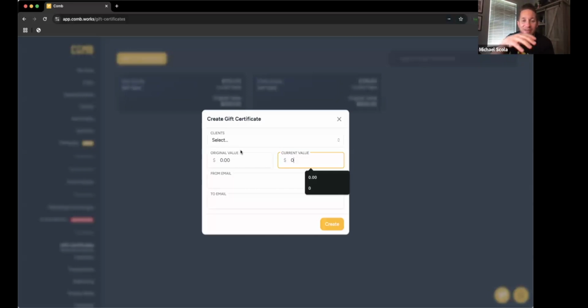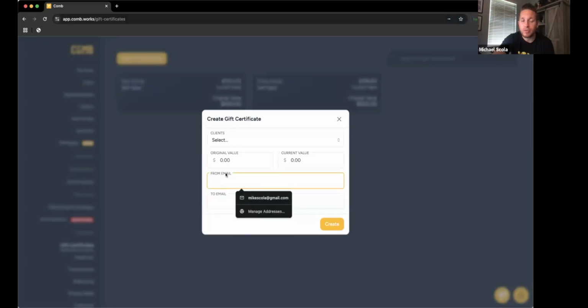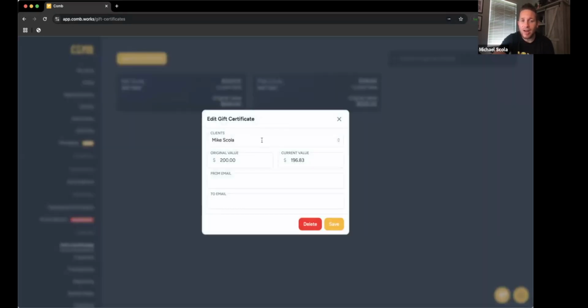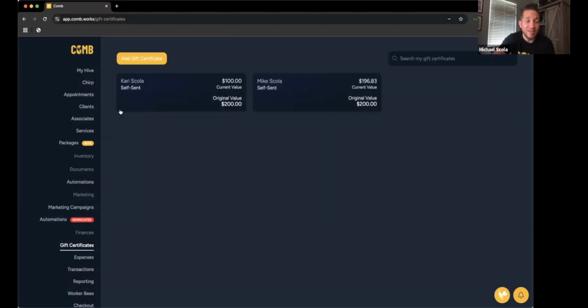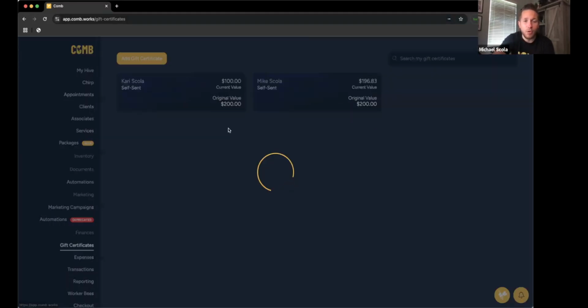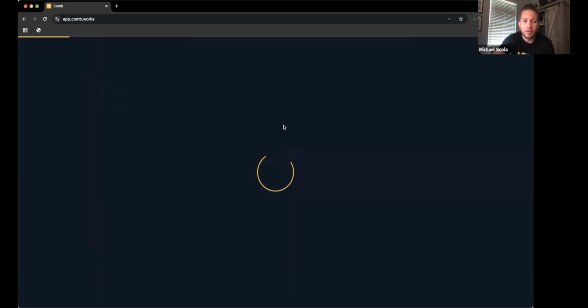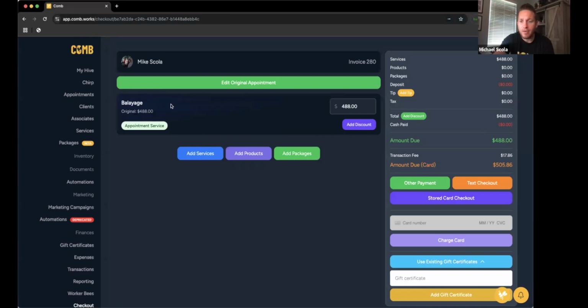When we go and create the gift certificate, this is really nice because you can bring these over, right? So if you have those, and if you want to reset your from and to emails, you can absolutely do this. This will go ahead and send an email out. If you have them in here and they're not assigned to clients, you can certainly do that. I do have this assigned to myself, and this is now basically associated with me as a client. What's nice about that is, if we go over to appointments and we say, okay, I'm going to check this appointment out now, we can now see that we have our use existing gift certificates as an option.